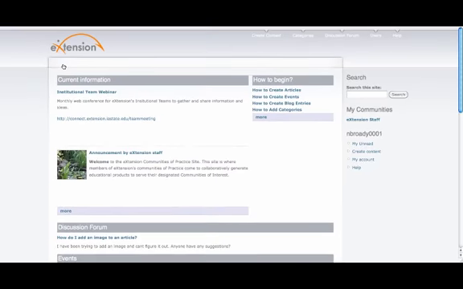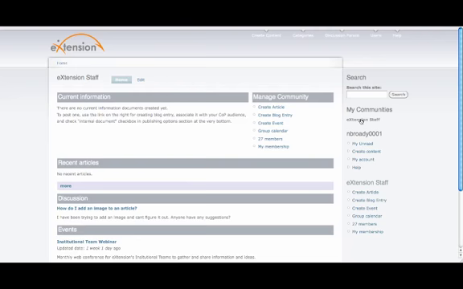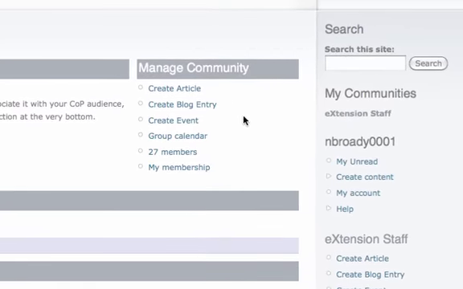A second way to create an event is to first go to the community area that you would like to start working in from your list of communities on the right sidebar. Once there, you will see an area on the COP dashboard called Manage Community. The third link is the Create Event link. Click on that link and you will get a form like the one previously mentioned.